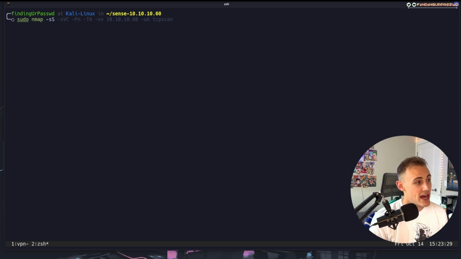The next flag that we're going to use is dash lowercase s capital V, and then you're going to see it kind of in the autocomplete here, but we're also going to use capital C, but I'm going to back up 1 second before we finish that. So dash lowercase s capital V is actually for version scanning. So if it identifies an open port, it's going to try to connect to that port and see if it can grab a banner and see if we can get the version from that service.